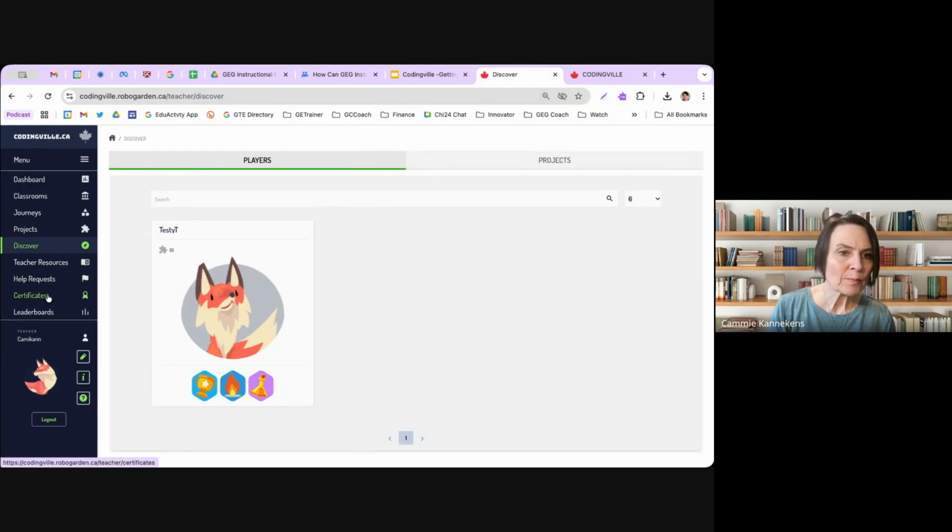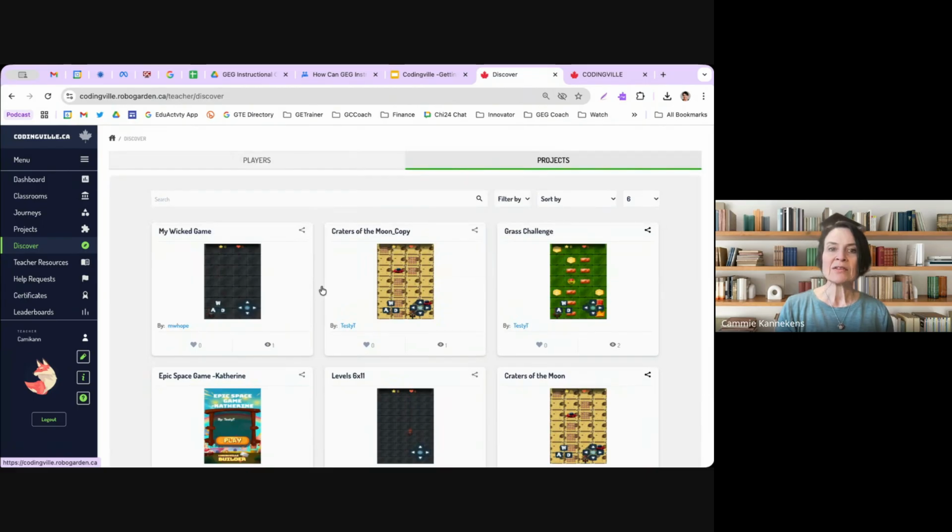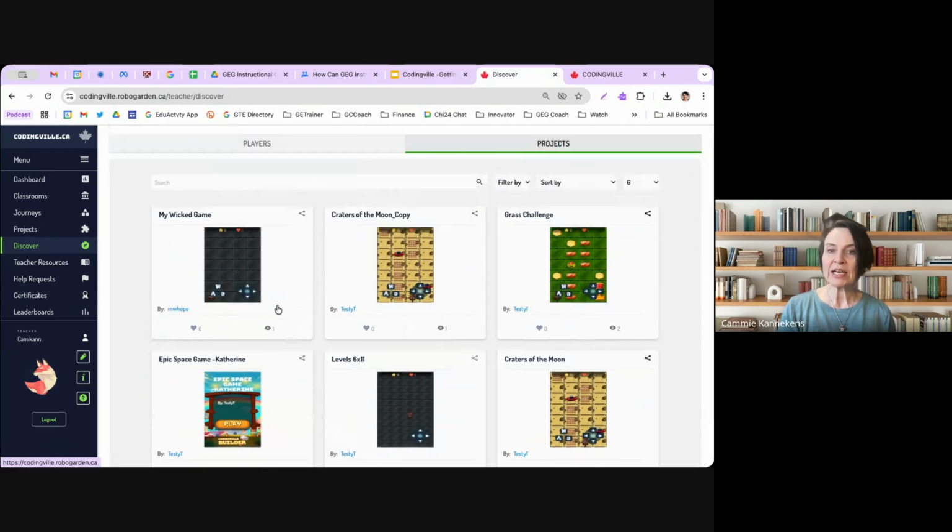The kids have a block that says badges, and so as they play, you can see here's one of my test students. This student has got some badges, so I can see what they've done, and this student has made a bunch of projects already.